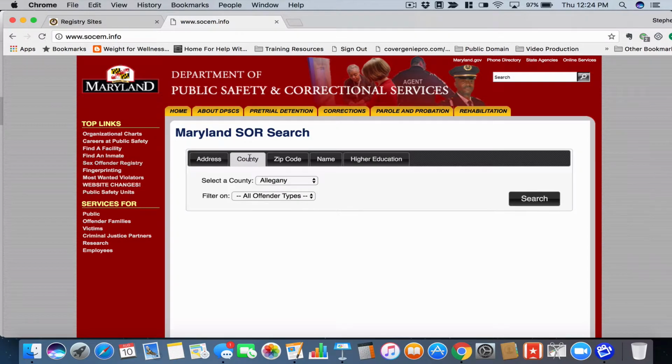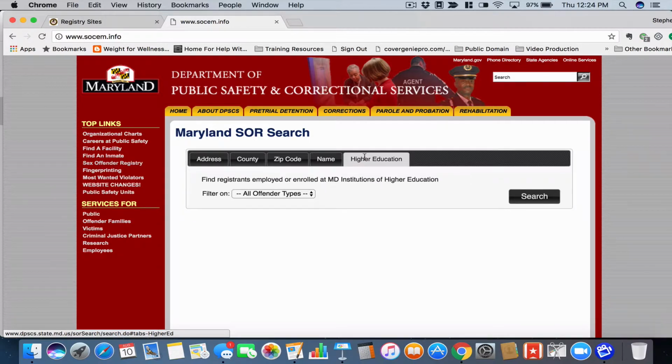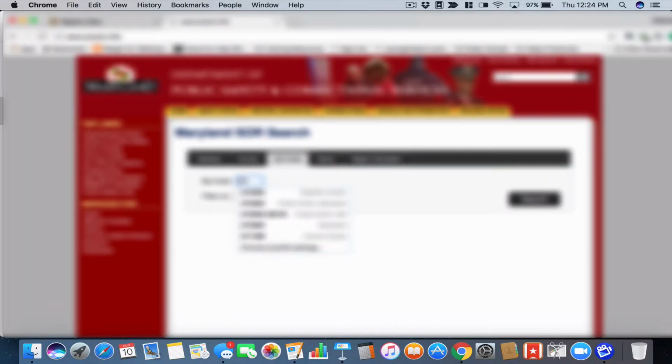I can search information for an entire county. I can go to a zip code. I can search by name of a particular individual. Higher education refers to schools, colleges, universities, and so forth. So let's just put in a zip code here, and we'll put in Catonsville, Maryland, and you'll notice the information immediately comes up for sex offenders living in a zip code in Maryland, 21228.